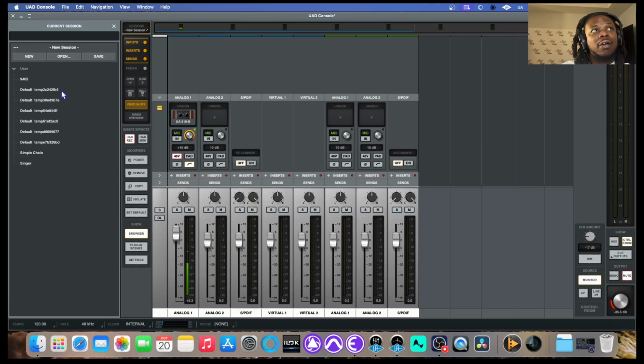I actually have different sessions here. As you can see, I have a simple chain, I have a single chain. This right here is a new chain that I'm building for singers and harmonizers as well. And I got a couple other little templates that I just saved on default.